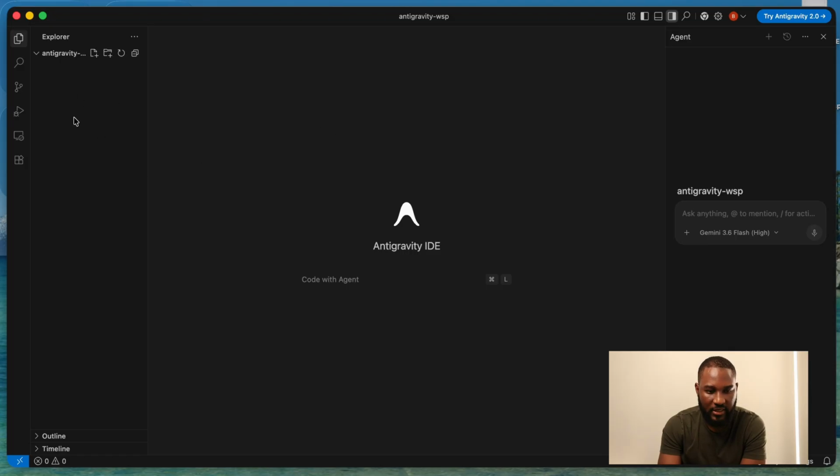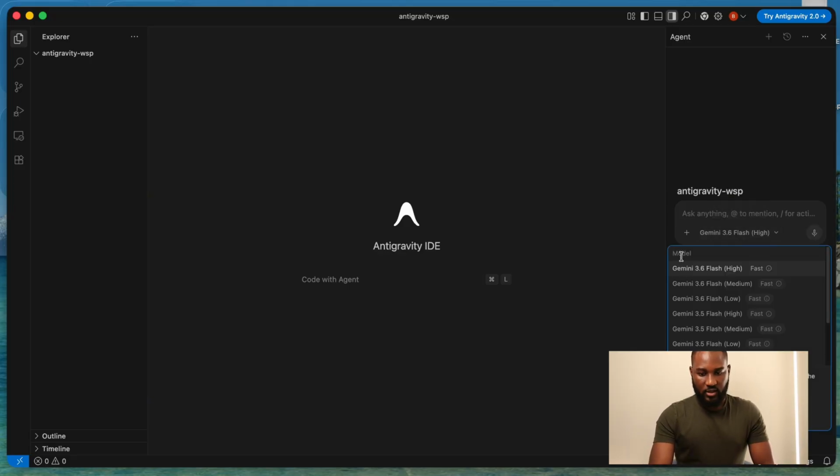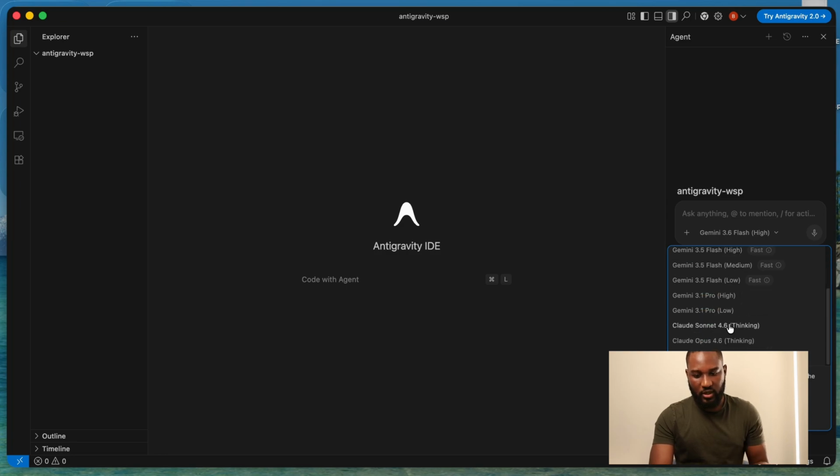Remember, on the left side, this is where your files and your folders are going to be stored. The middle section, this is where you can preview the files, you can see how your application actually behaves. Now on the right hand side, you're going to start interacting with your agent. You can also see different models that you can choose from. These models include Gemini models, and also some Claude models, and also a GPT model.